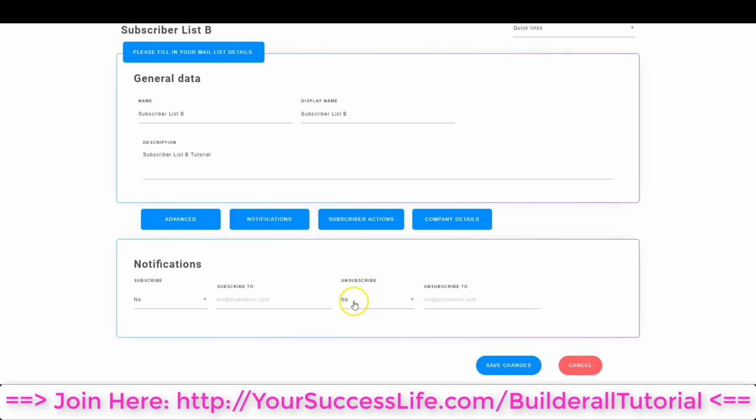Every time someone unsubscribes, if I put an email in there, I will get an email telling me that. So you can set that to yes or no, and then make sure you put your emails in there if you do want to get those notifications.